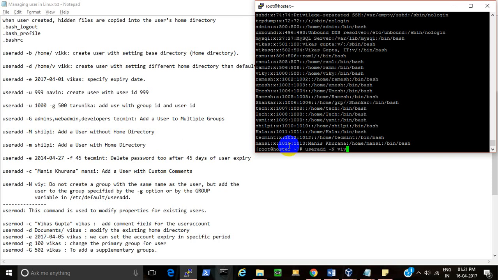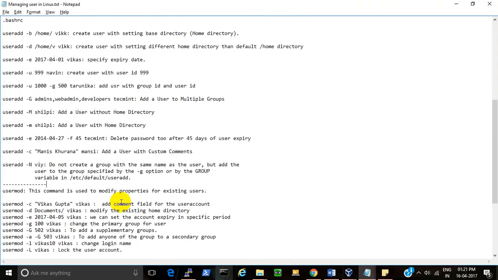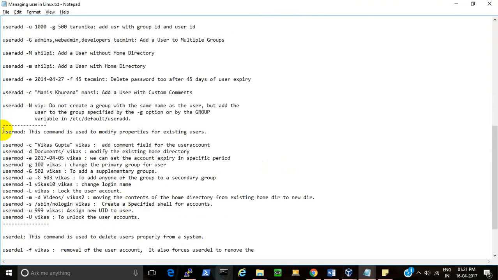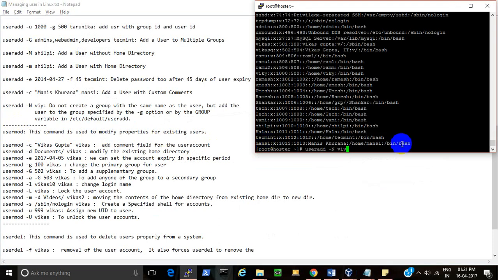Now we will discuss the usermod command. If you created the user inside the system and you want to change or modify its properties and its password and all the things, then you have to use the command usermod. This command is used to modify the properties of an existing user, right?